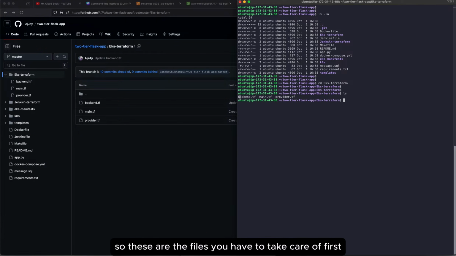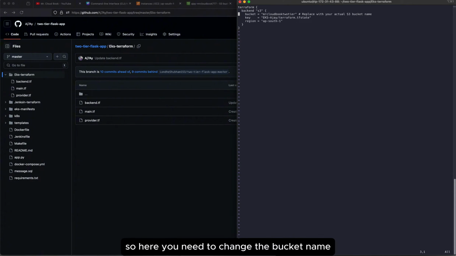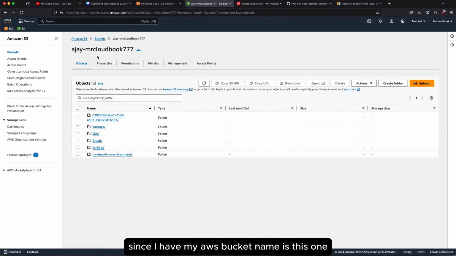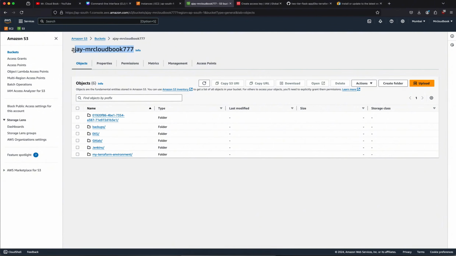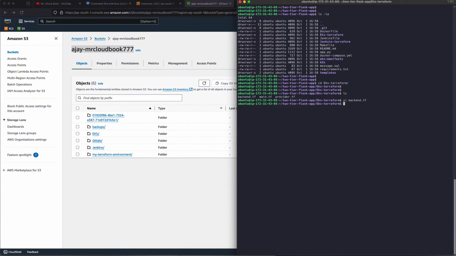These are the files you have to take care of first. Open backend.tf. Here you need to change the bucket name to whatever you have. Use your own bucket from your S3 buckets. Since my AWS bucket name is Ajay Mr. Cloudbook 777, just copy this and paste it here inside the backend.tf file. Escape, colon wq. So we are outside now.